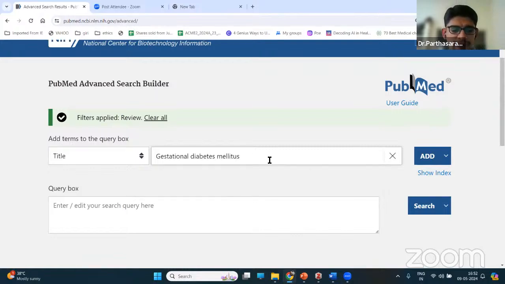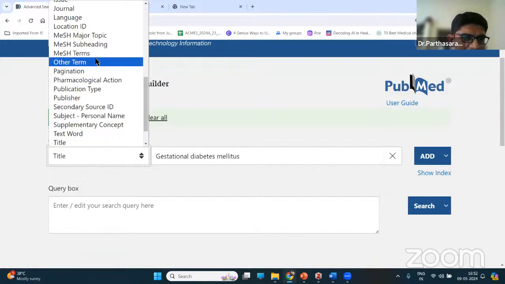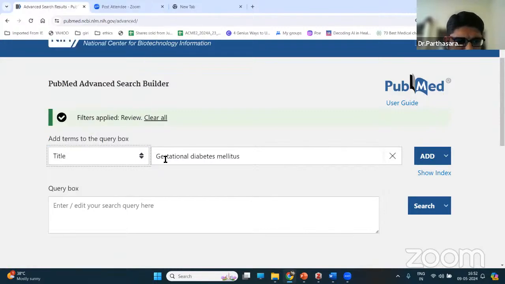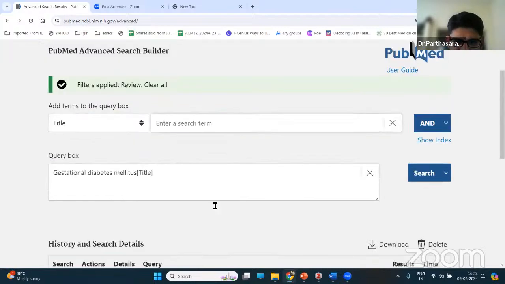If you want to use MeSH terms, you can click here and select MeSH terms from the MeSH library. I'm showing this for demonstration, time-wise. So gestational diabetes, I'm clicking on add. It will add it to the query box. So gestational diabetes is added here. Now in the same title field, I'm going to type India. So I want all the articles which mention gestational diabetes mellitus and India in the title. So click on AND. So now gestational diabetes mellitus AND India will be my query.